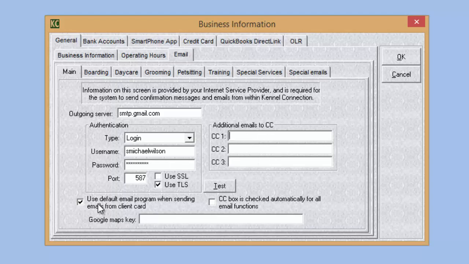Here we have the option below to use the default email program when sending emails from client cards. On each client card, you're going to have an email button. If you click it, you can send an email to the customer. Checking this box enables your default email program. So if you're using Outlook Express, for example, and you click email on your customer's card, immediately it's going to open up your Outlook Express program to send that email.